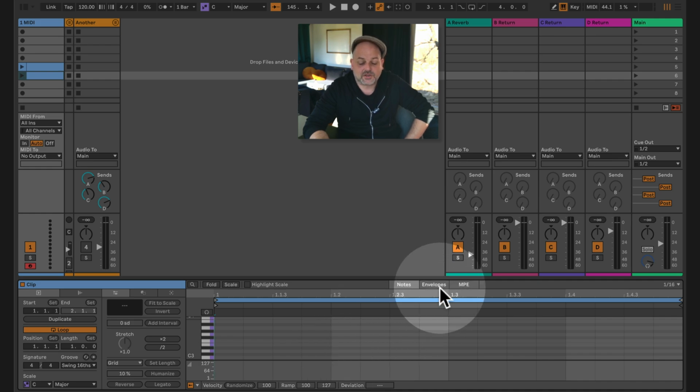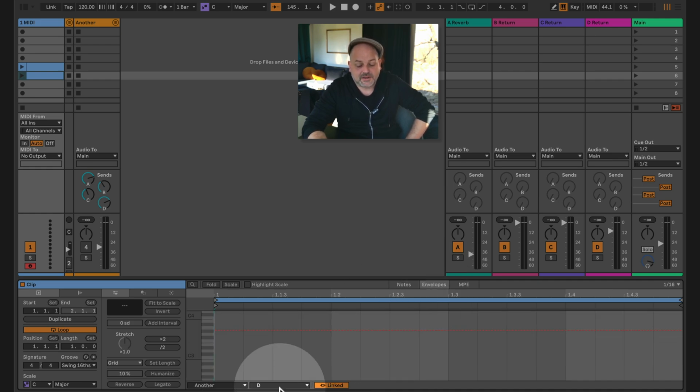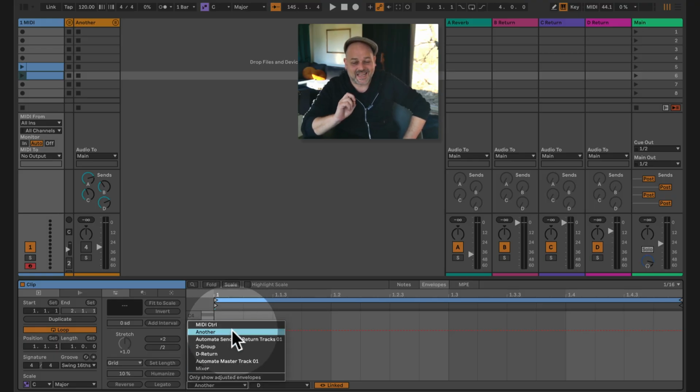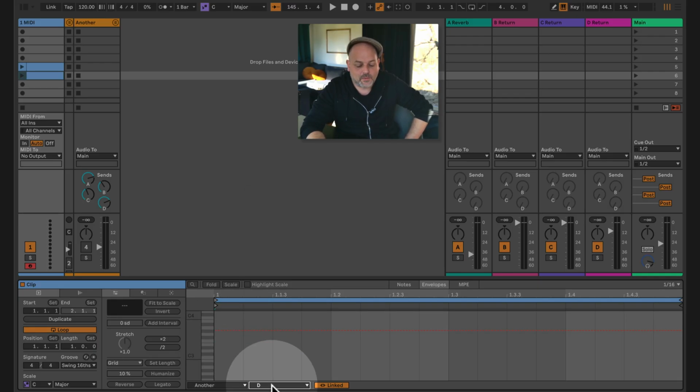In the clip view, I want to go to the envelope section, and there I can set up all the different automations I want for my send dials here. So now the naming becomes very handy because it already shows me the device name in the first menu here, which we set up as another, so it's really clear where we want to go. And then let's set up one for A.